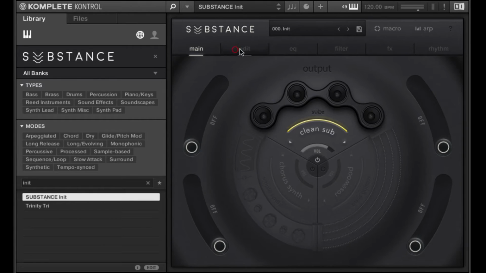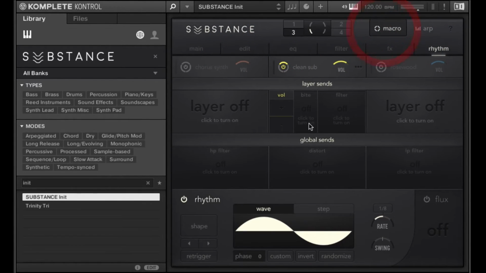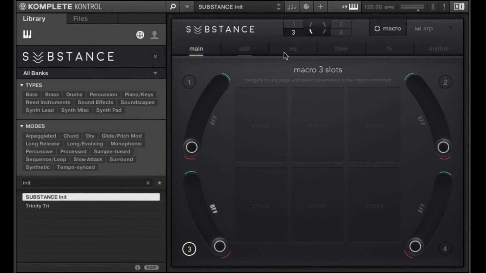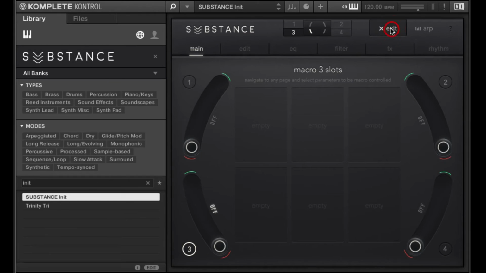And so when we start out, we have our main, our edit, EQ, filter, effects, and rhythm. We can see that we have our macros page. And one thing that I didn't talk about in the last video is that when we activate our macros page from main, we actually see our macro slots and do some assigning. So we'll at least look at that a little bit in this tutorial.